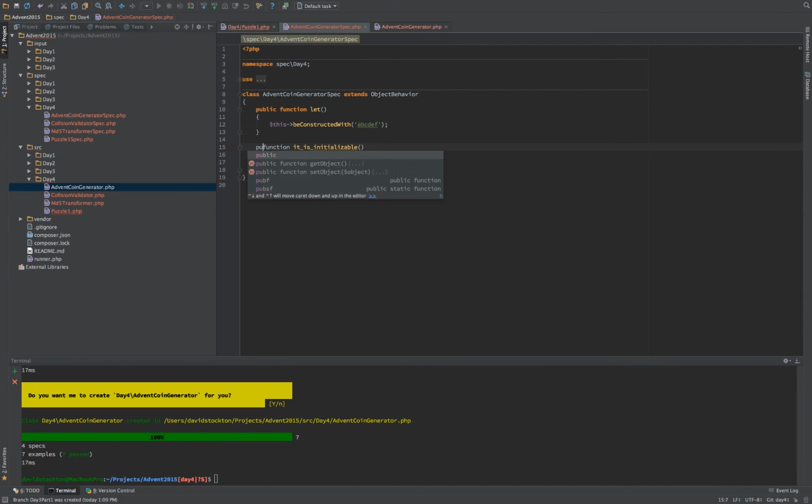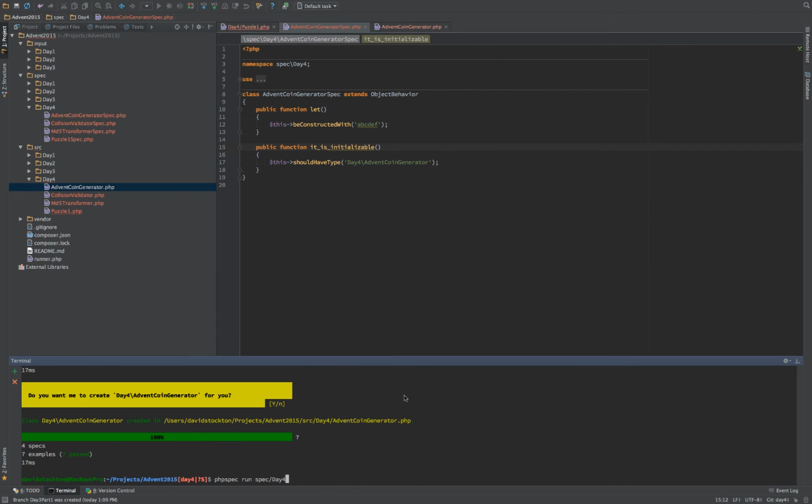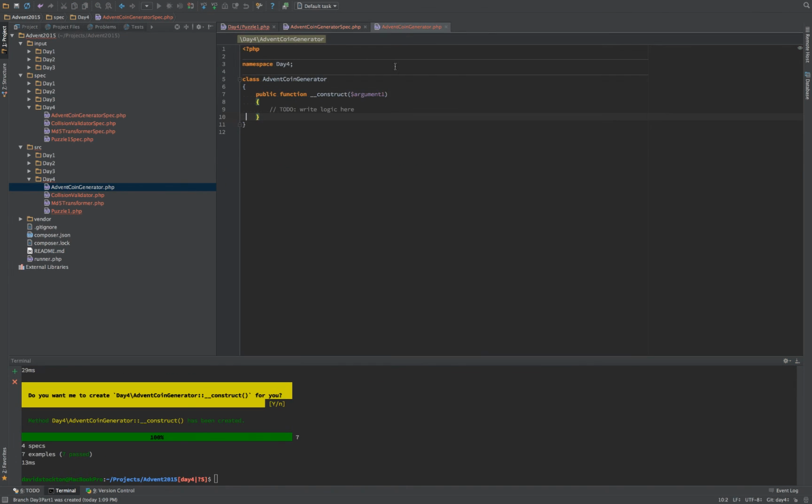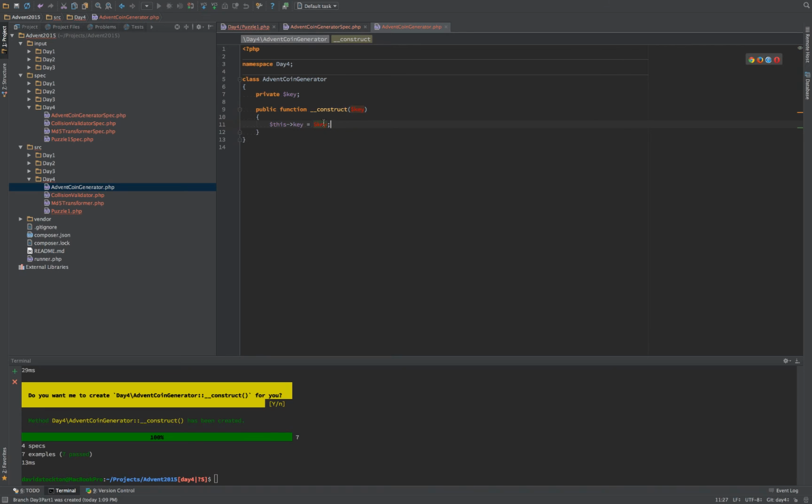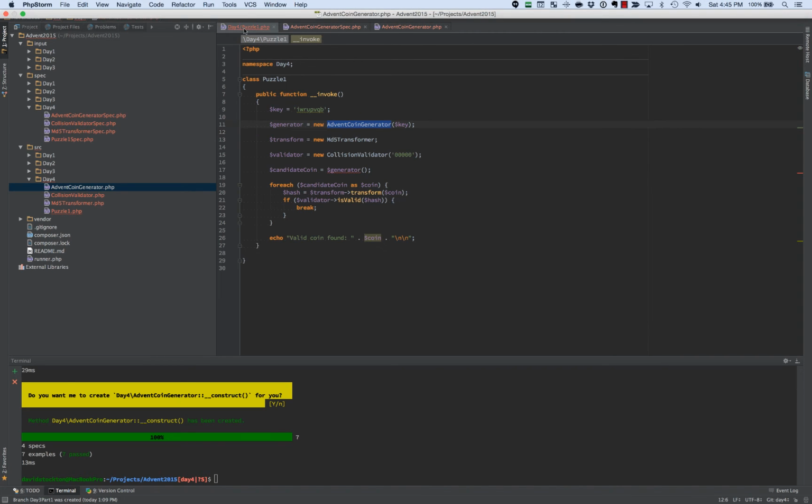All right, let's put in a public because I want to have public. We'll run it, and we'll create our constructor. We'll go back into our generator, and we'll say this is our key, and make some fields for me. All right, so now we have our Advent Coin Generator, and we want to make a function inside of our class that's a generator.